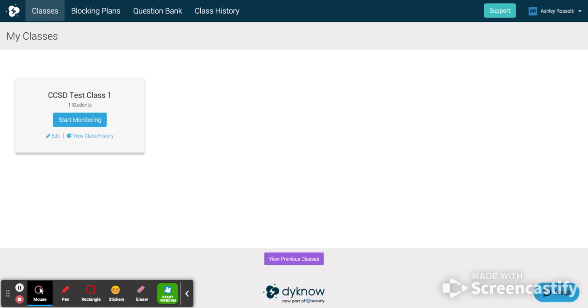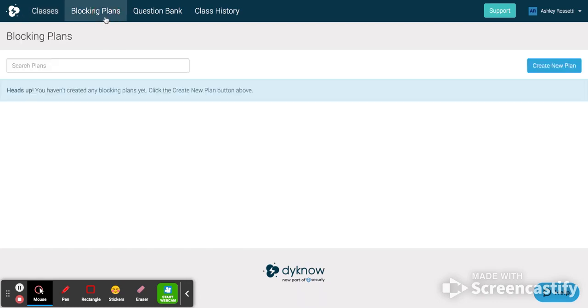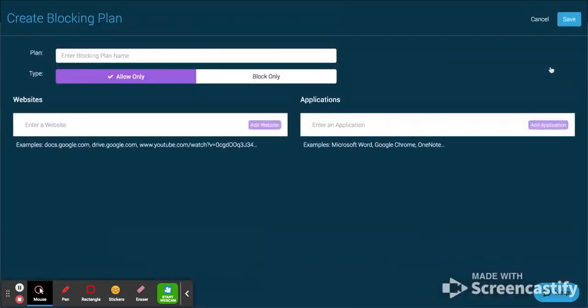To create a blocking plan, you click on the Blocking Plans tab at the top of your screen. Then you click Create New Plan. You'll have to choose what plan type you want, allow only or block only. Then create a name. I'm going to name this Allow Only Google.